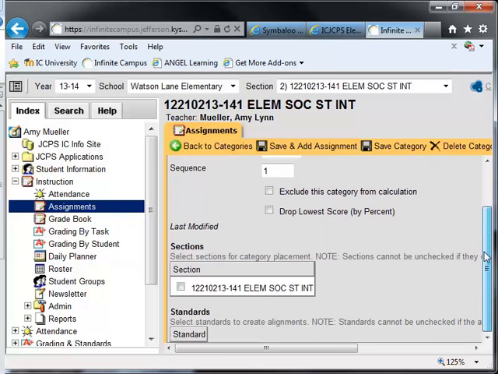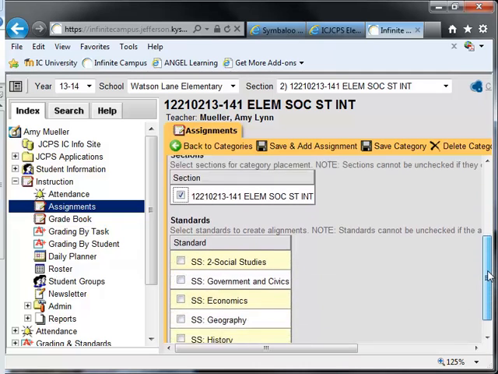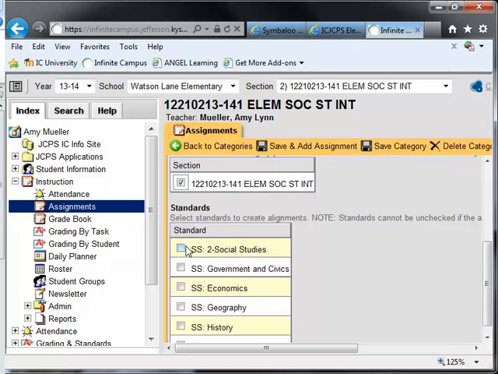Next, we'll move down and select the section we want to apply it to, which is Social Studies. If your school departmentalizes, you may see multiple sections here. Next, we'll come down and select the first item, which is Social Studies. If you were in Math, you would select Math. If you were in Science, you would select Science. And if you were in Reading, you would select Reading and Writing.